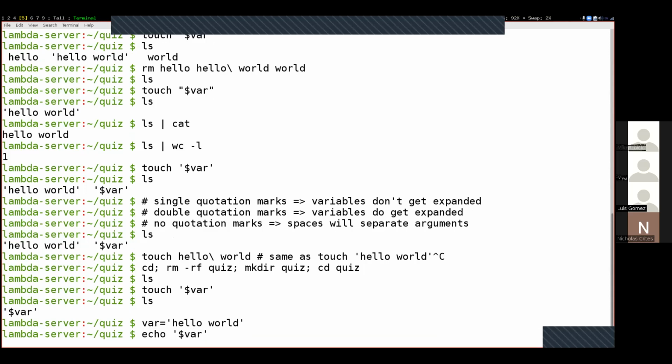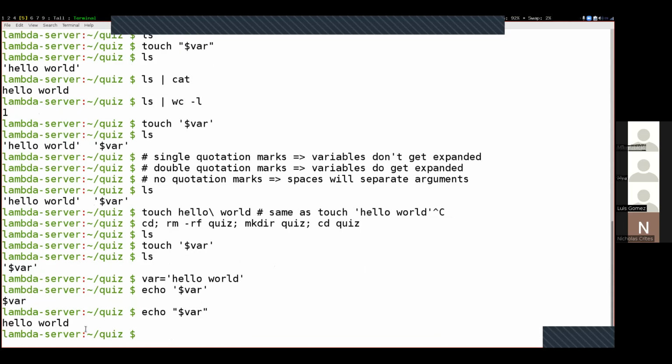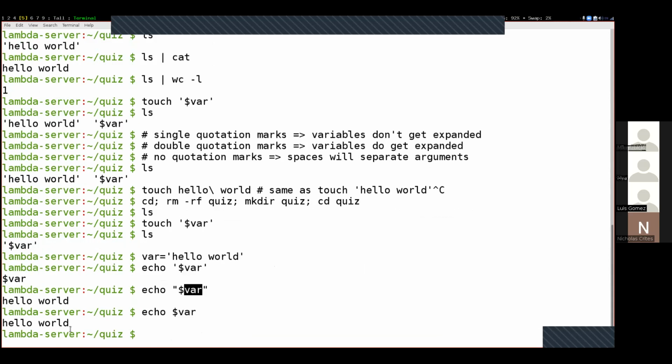I'll change this to echo just for a second to maybe faster illustrate things. Echo '$var', this variable does not get expanded. It's just literally $var that gets printed. If I put that in double quotation marks though, it will substitute this value for the variable right here. Or if I take away the double quotation marks, it will substitute the value for the variable. So what's really going on here, the important part is the single quotation marks, and it doesn't matter whether this variable is defined or not defined.